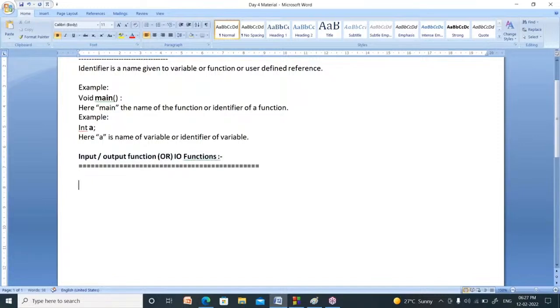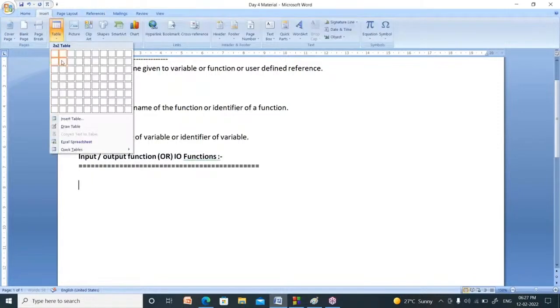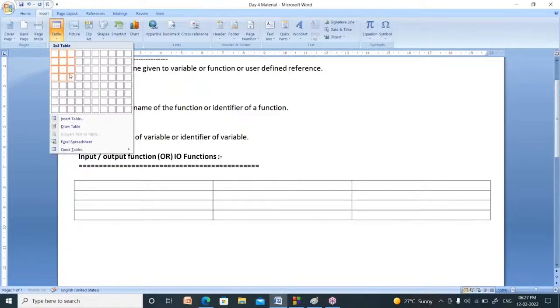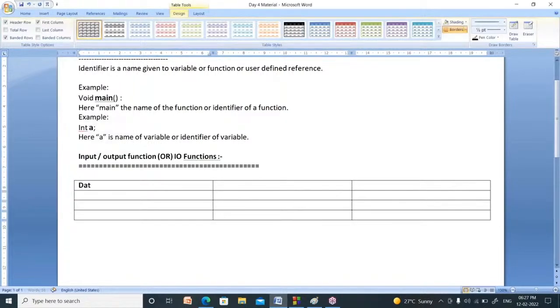So there are some input and output functions I will give in tabular format. Here data type, here input function. Input function means the functions that are used to read the data. Here I am going to explain output function. Output function means the function which is used to print the data.